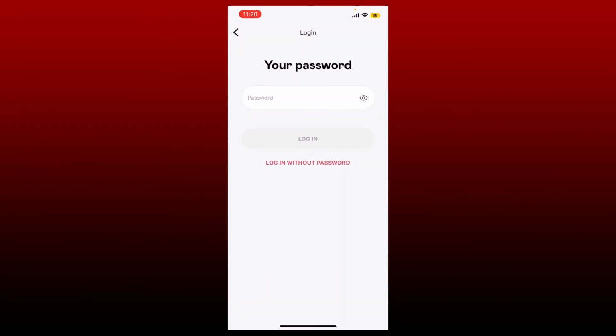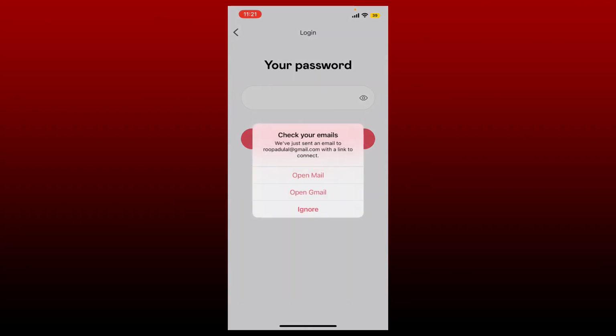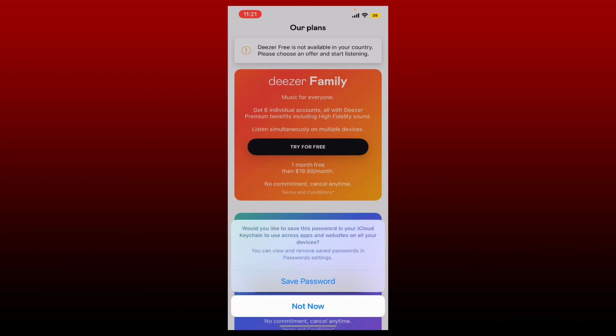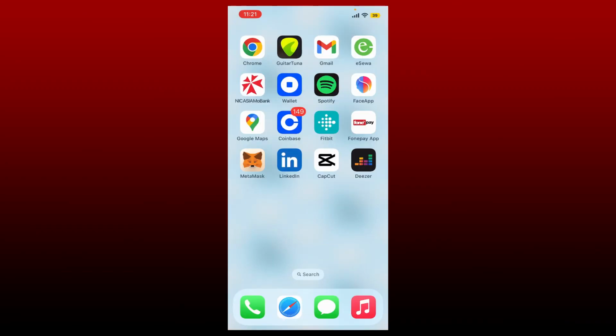On the next page, you'll need to type in your password associated with your Deezer account. Once you do that, tap on the login button. If you don't remember your password, you can tap on login without password option and select one of the options in order to verify with a link sent to your email address. After tapping on the login button, you'll be able to log into your Deezer account on your Deezer mobile application.